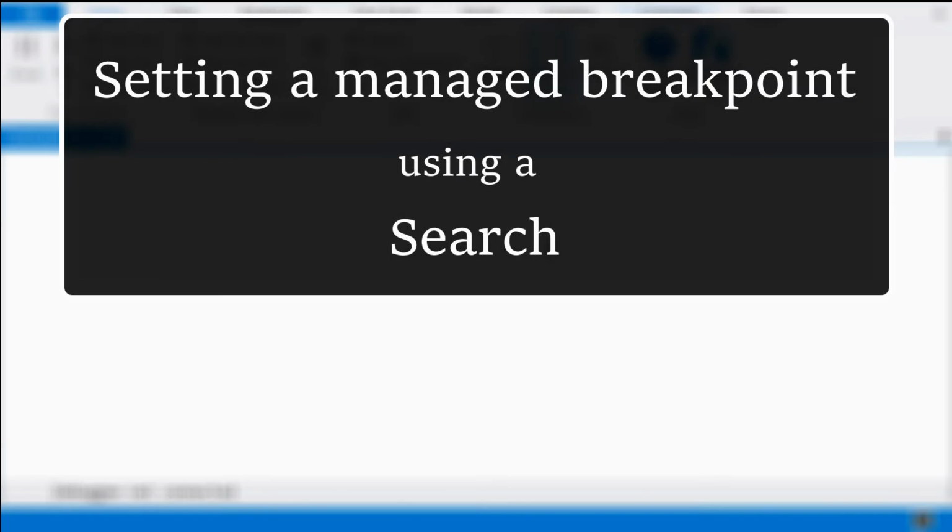Hi there, I'm High Voice, bringing you a technique to set managed breakpoints on a native process using a search.